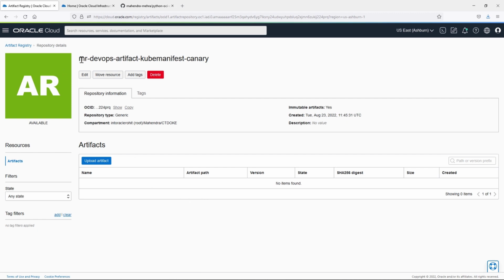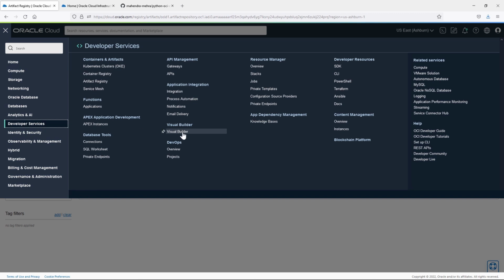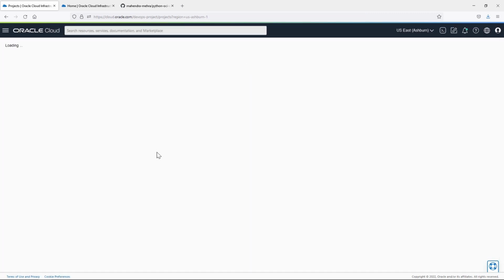Alright, so as you can see, our artifact registry has been created. So next up is we have to create the DevOps project. So let's go to the DevOps project service. Let's click on the hamburger menu and click on developer services. Let's select the DevOps projects.